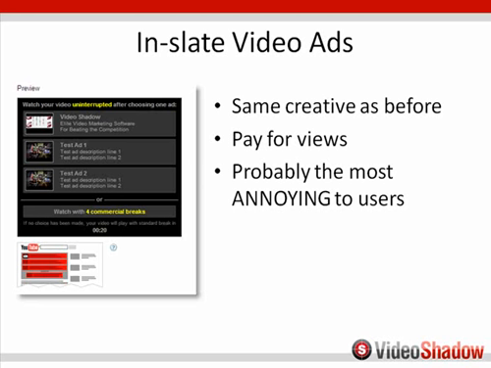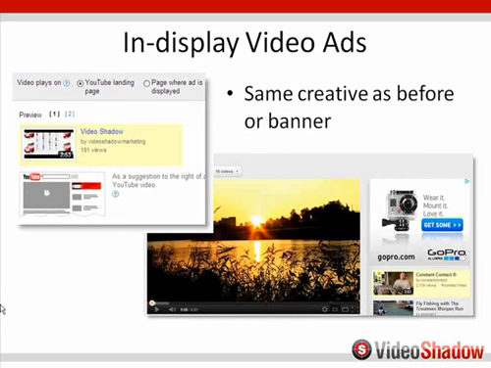Now, the next format that we're going to talk about is the in-slate video ads, and this is the ones that you see pop up either interrupting a video or showing up at the end of a video. So there are videos that pop up here and you have to pick one of them from the list. It's the same exact creative format as before, headline, description, description, and the same exact pay model as before, your CPV, cost per view. This is a really annoying ad format. This is not an ad format that I would say does really well. It's an ad format that I would suggest maybe testing, but it's not something that I'm going to assume is going to do really well for you because it hasn't for us in the past.